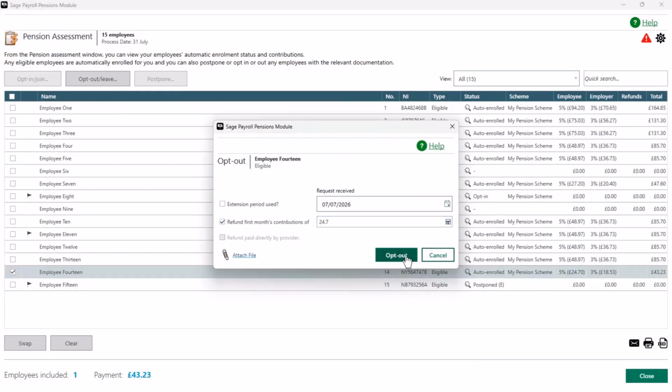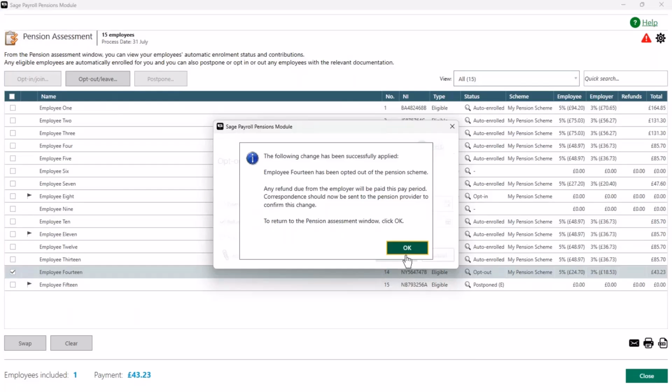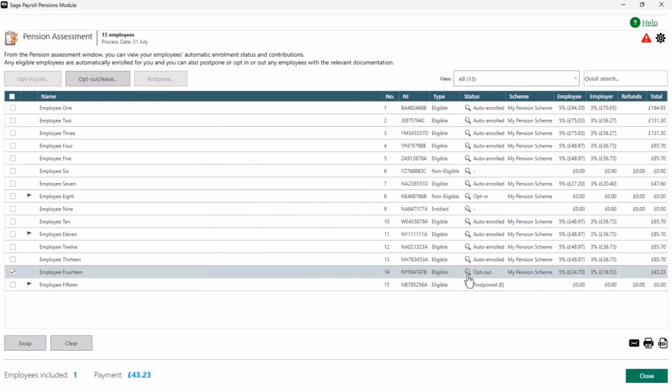And if I go ahead and opt out, we can see the status change there and how much is due in refunds just on the right hand side also.